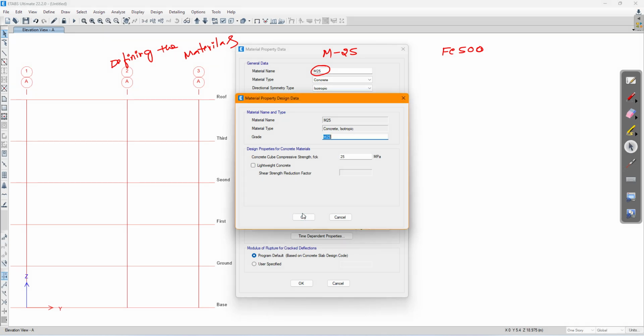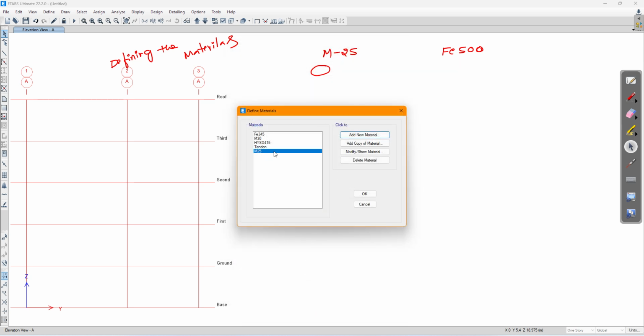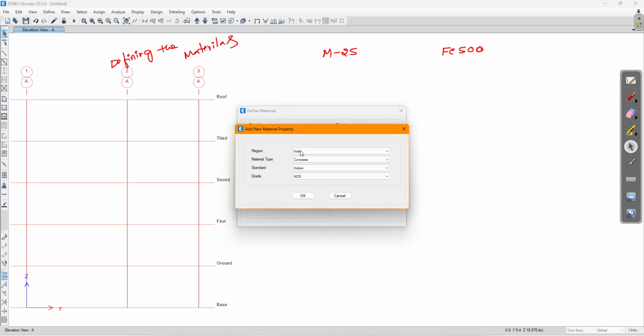So you click on OK. See here, you defined a new material, that is M25 grade concrete. Next, we will define Fe 500 steel. For which you click to add new material, Indian material type.